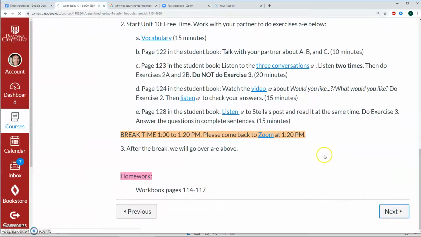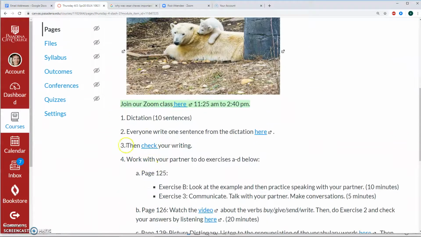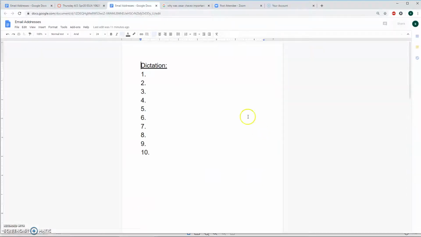Discussion. Here's a dictation. So I read the 10 sentences, and then after they're done writing on their paper, I say, everyone write one sentence from the dictation here. And I have a link to the shared Google Doc that I mentioned before. And everybody, when they click on it, they can write. So everybody's sentences show up here all together, and we can check it all together. So that's a really nice feature.